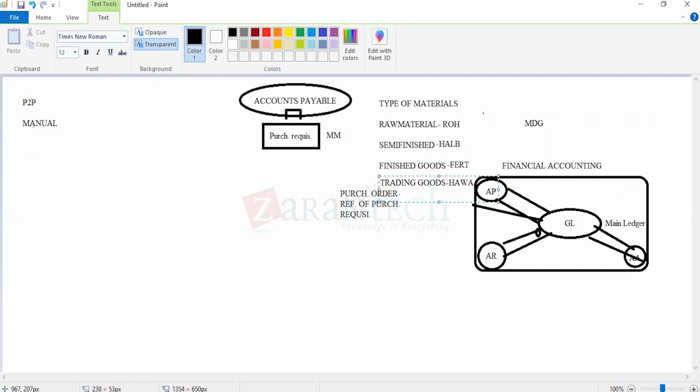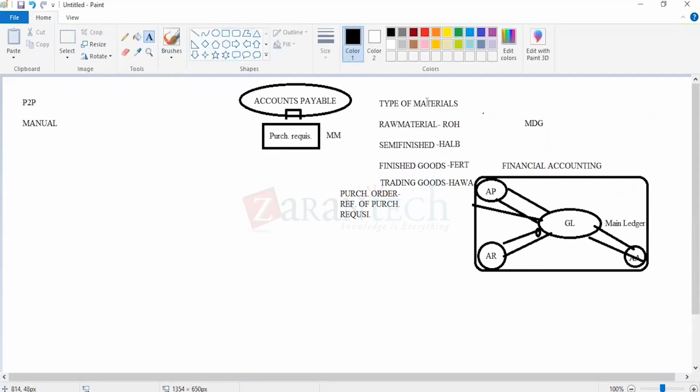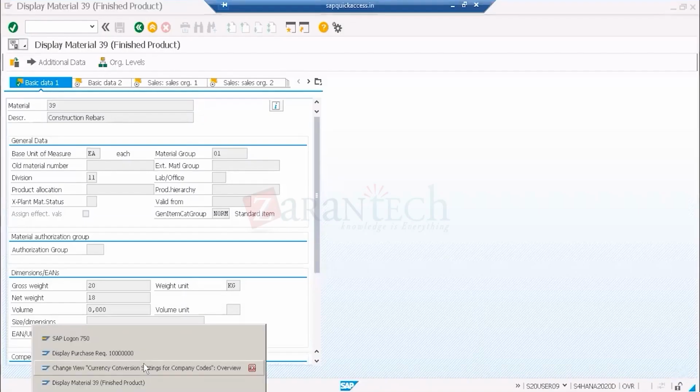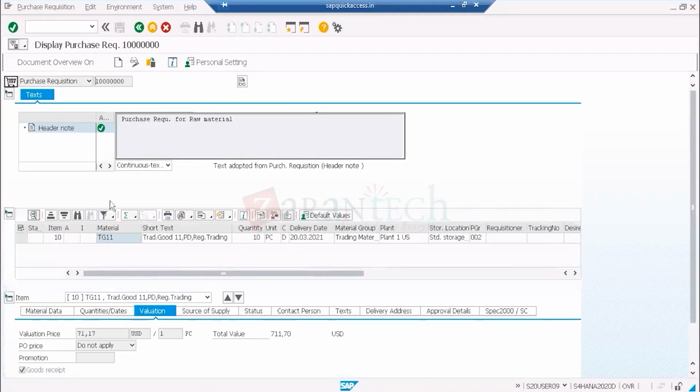So various types of materials we have. What type of material are you going to be creating as a part of purchase requisition? When you're creating the purchase requisition, it is very, very important. So this is the material. How much quantity of the goods do you require? That is the 10 pieces I require.